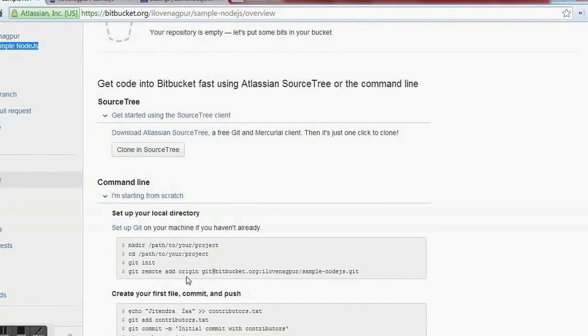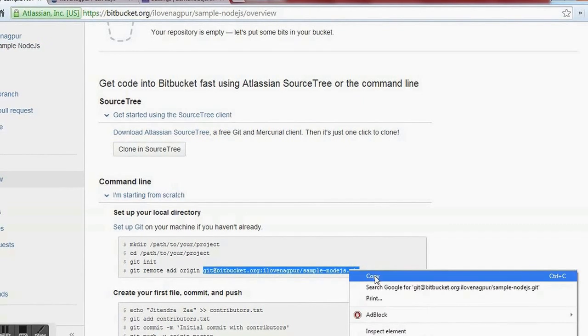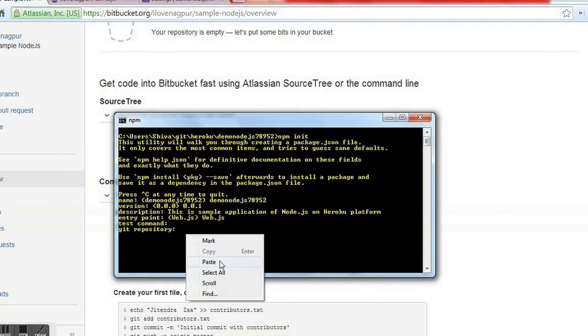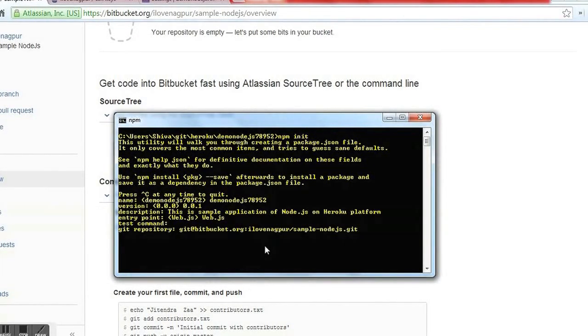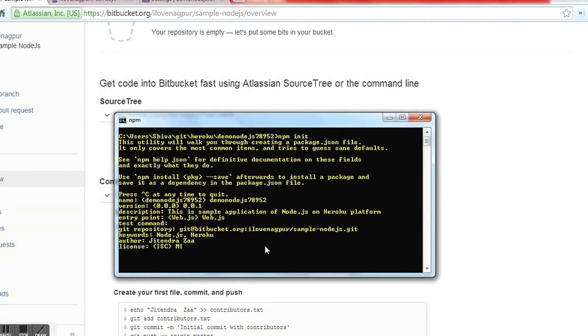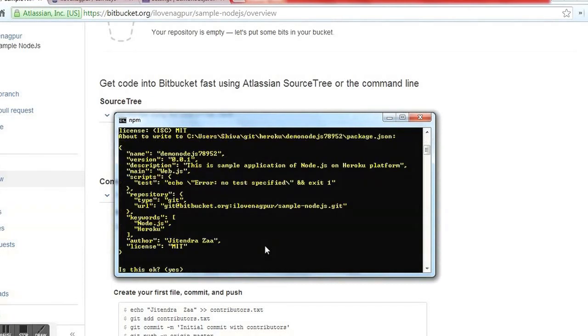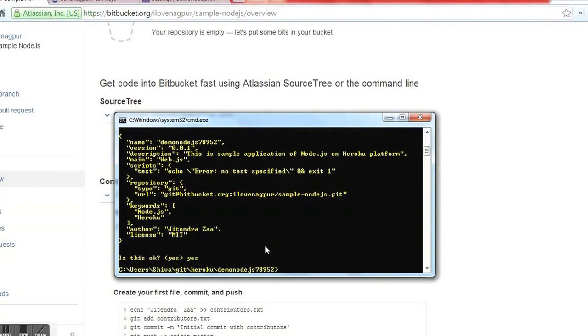Now I am providing the git path. It's not necessary, you can leave the git path also. I'm just showing how we can enter the repository path here, and then everything is self-explanatory. We have to provide any keywords and all this information. This is the author name, and you can enter the license type. Once we are done, it will ask you to save. So let's save it.